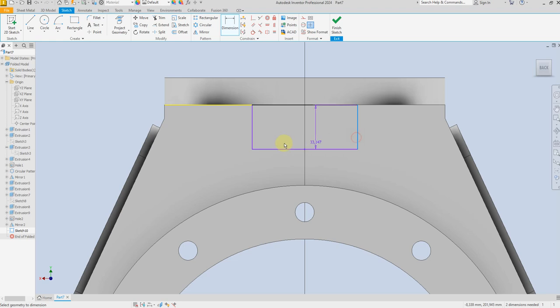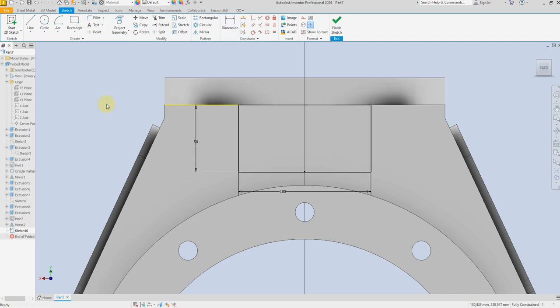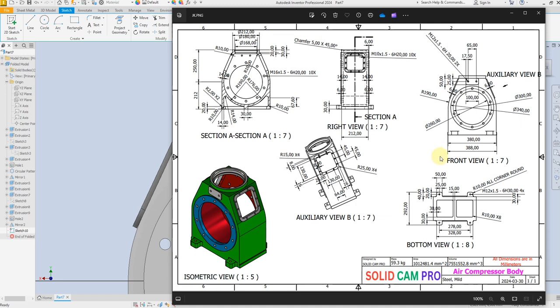Give a dimension 100, and from this to this one 50 millimeter. Let's check dimension here. We have here, you see, from this line to this line 100, and from this line to this line 50 millimeter, and we have two holes 25 millimeter, and from the center to the center 65 millimeter.